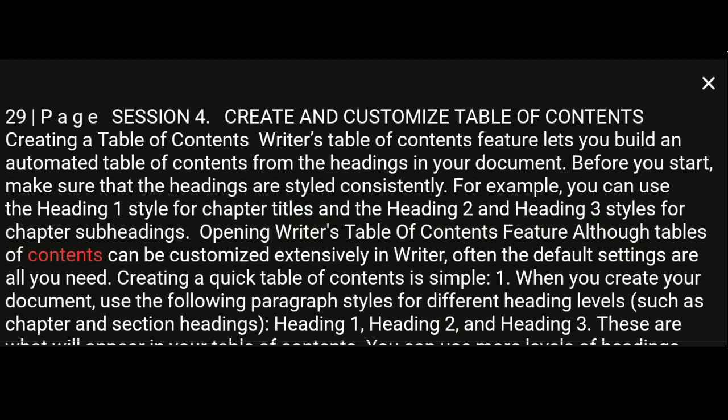Opening Writer's Table of Contents feature. Although tables of contents can be customized extensively in Writer, often the default settings are all you need. Creating a quick table of contents is simple. 1. When you create your document, use the following paragraph styles for different heading levels, such as chapter and section headings: Heading 1, Heading 2, and Heading 3.